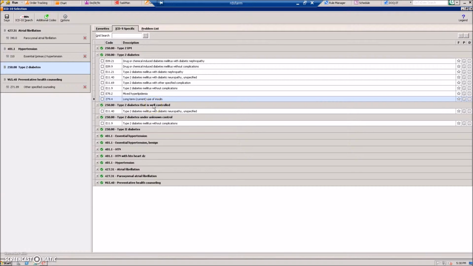Can I put more than one code? You can put more than one code. So you wouldn't want to put contradictory codes.